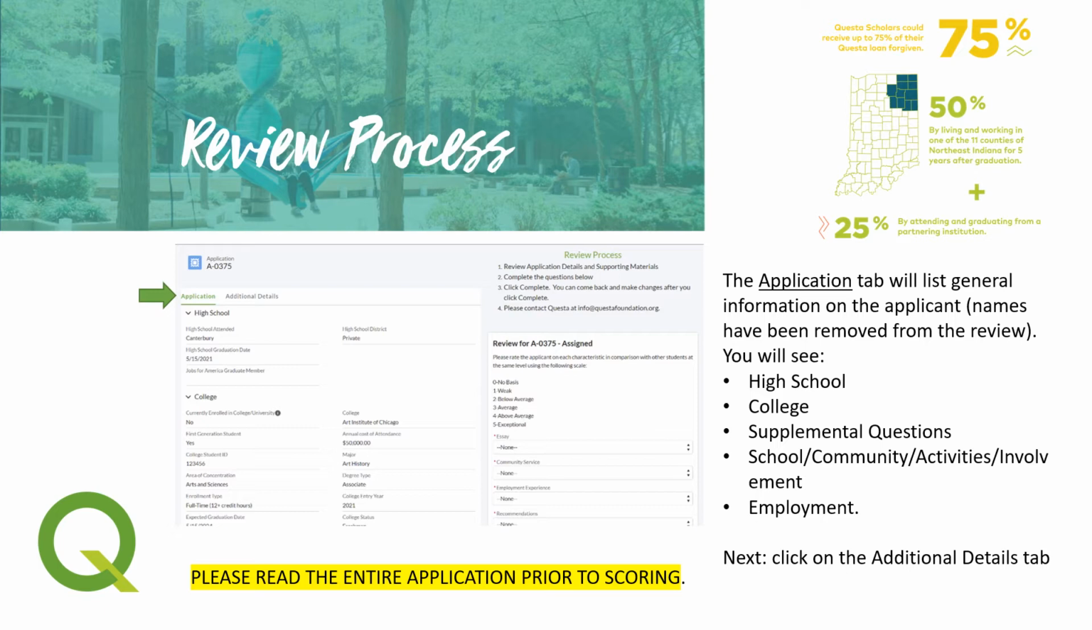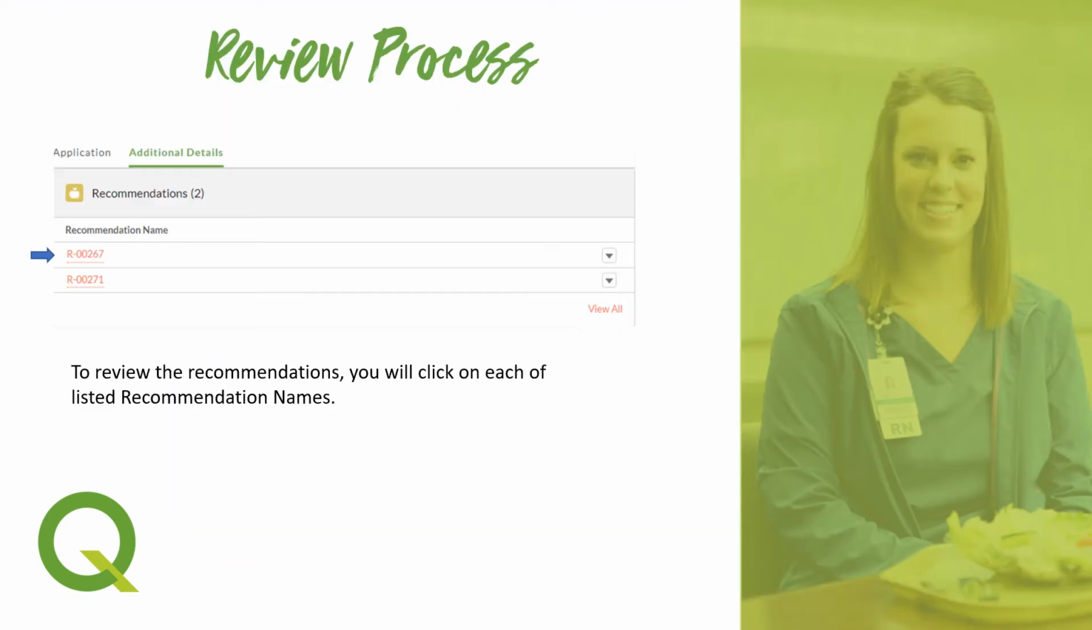Once you're done reviewing that first application page, you're going to click on the additional details tab that's right next to the application tab. That tab is going to show you the recommendations, and there are going to be two. Again, to review those, you're going to click on that R with the numbers behind it. That is the recommendation name, and that's going to bring you the review information.